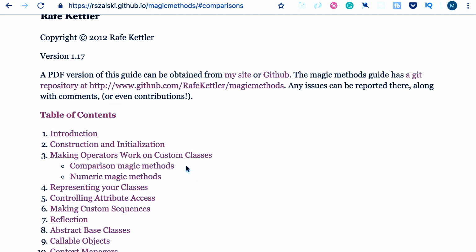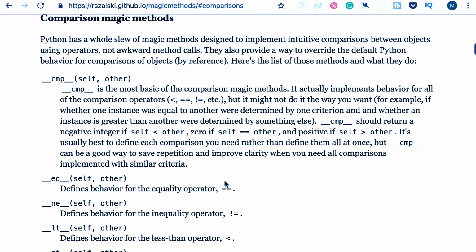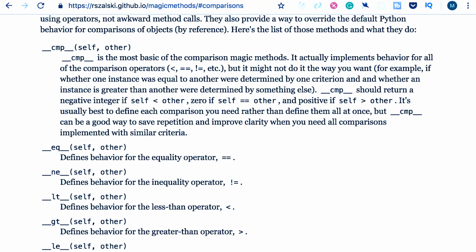So back to this page. Here we have comparison magic methods. Let's take a look. So these are all the magic methods we have for comparing two objects. For example, we have __eq__ for testing equality. We also have __ne__, which is short for not equal. We have __lt__, which is short for less than, __gt__ for greater than, and so on.